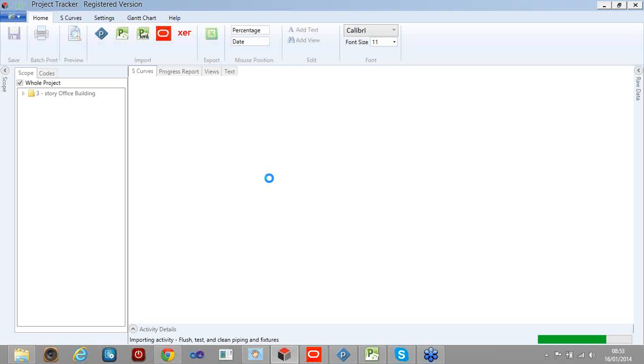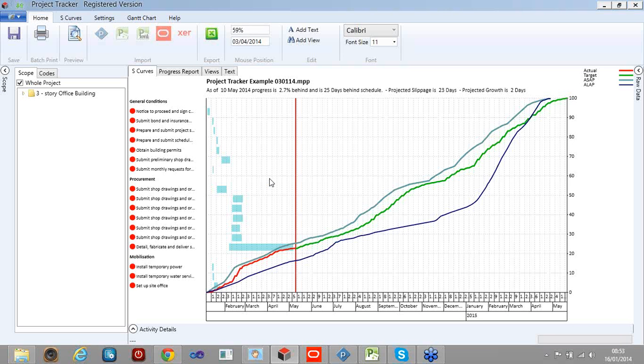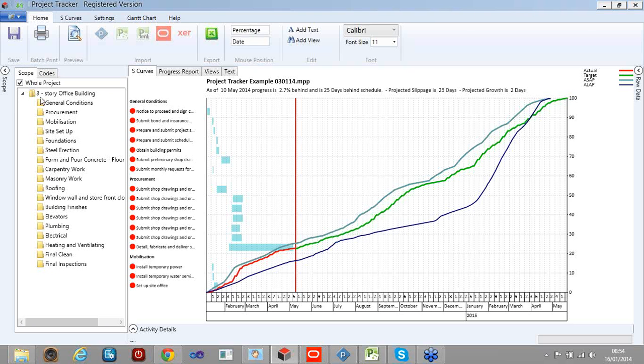Has anybody got any questions while that's importing? No. So that's the import from Microsoft Project. Again, same data, same result. Again, codes, WBS.